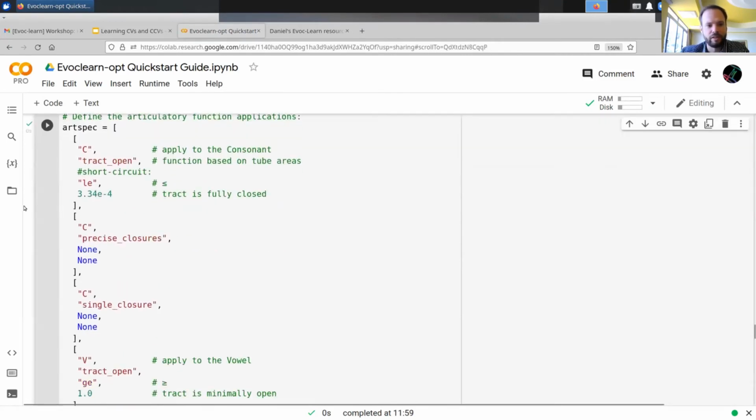The articulatory specification here specifies which of the two targets this is applied to. We have a function name. In this case, it's a function that looks at the tube area function to determine whether the vocal tract is open in general or closed. And then it's also possible, like I said, to specify a condition which, if it's not met, means the optimization process doesn't actually do the synthesis. So basically there's a time-saving short circuit condition that you're also able to specify.